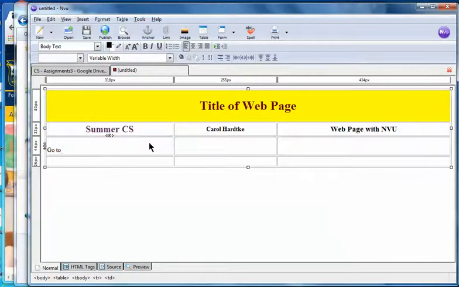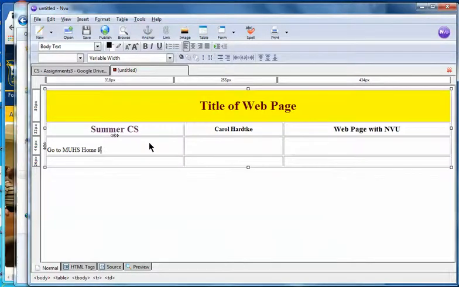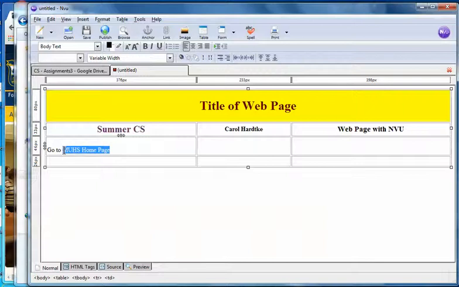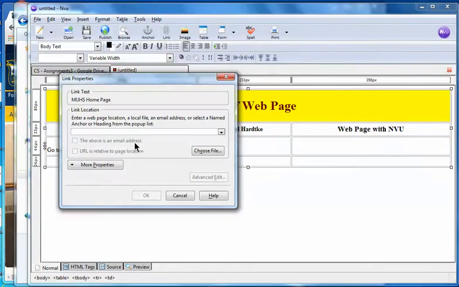Let's say that we want to have a link here. Go to MUHS home page. That would be a good thing for you to see. Let's highlight MUHS home page, and then we're going to insert a link. To get to that link, it might be easier, I actually have some windows stacked up behind here.